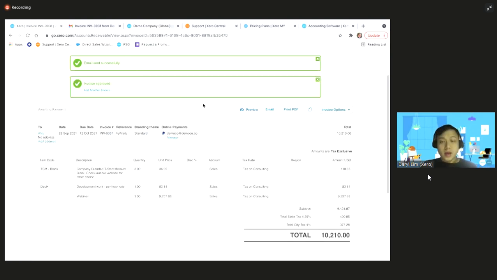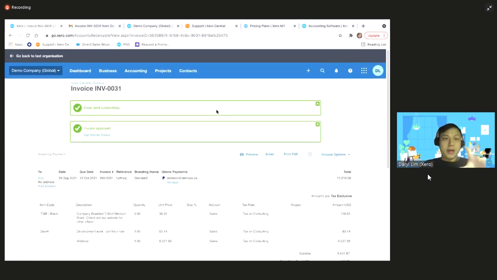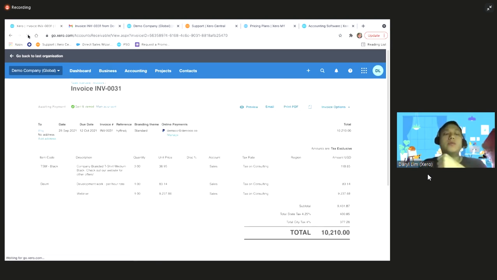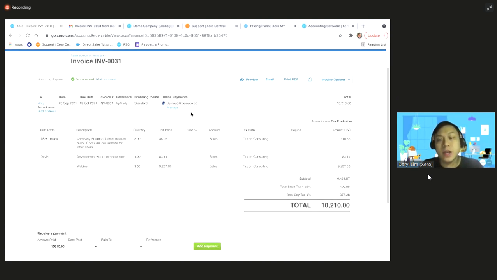For me, jumping back into my Xero account, let me just refresh this page. There's two ways I will receive such a notification, if all your customers respond to you through that link function. One would be you will receive an email telling you that a customer has replied you regarding invoice number 0031, for example, or you can access this on your Xero account. So you can see this is the same invoice page that we had left off.